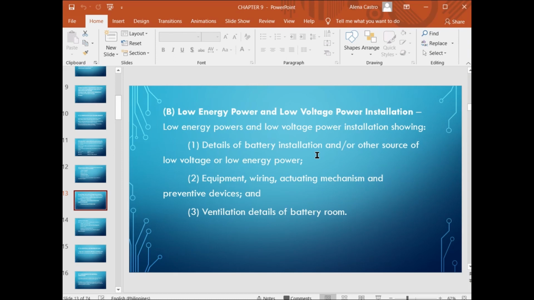Then meron din tayong low energy and low voltage power installation. Low energy powers and low voltage power installation showing details of battery installation and or other source of low voltage or low energy power equipment, wiring, actuating mechanism, and preventive devices, and ventilation details of battery room.